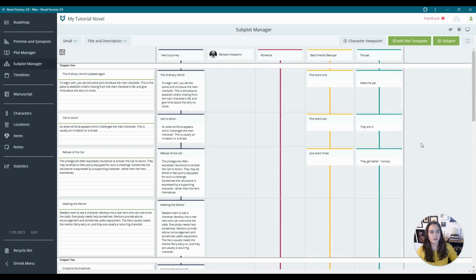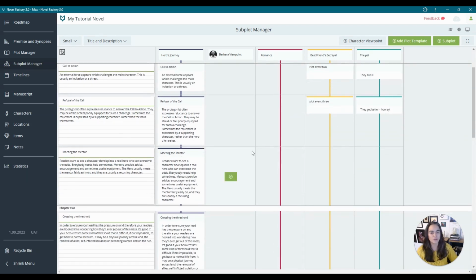Once you've created your subplot, it will automatically distribute each of the subplot events in the first few scenes, but of course you probably want to move them around, which you can easily do by dragging and dropping to wherever you want. And you can also put two subplot events in the same cell if you want, so therefore in the same scene. You can reorder them, and you can even move them into a different subplot thread if you decide that that works better.